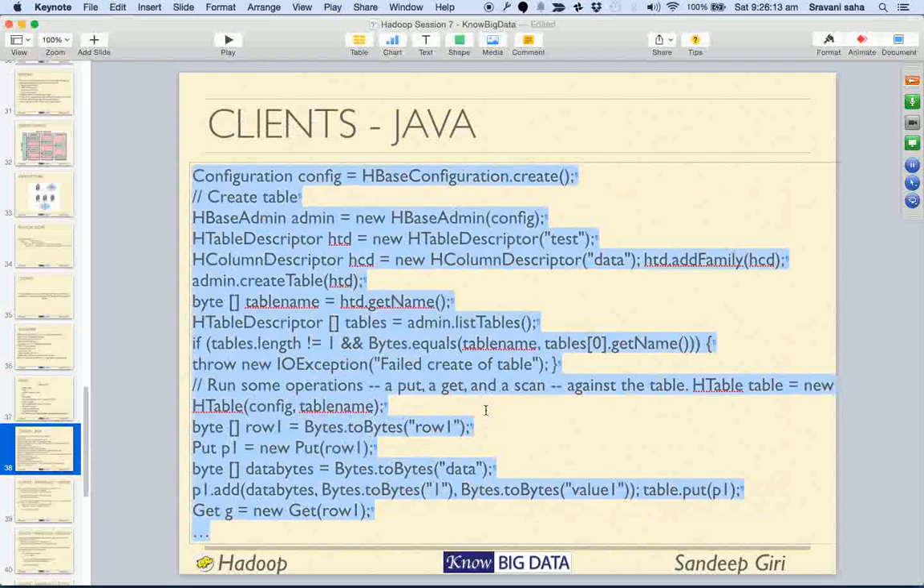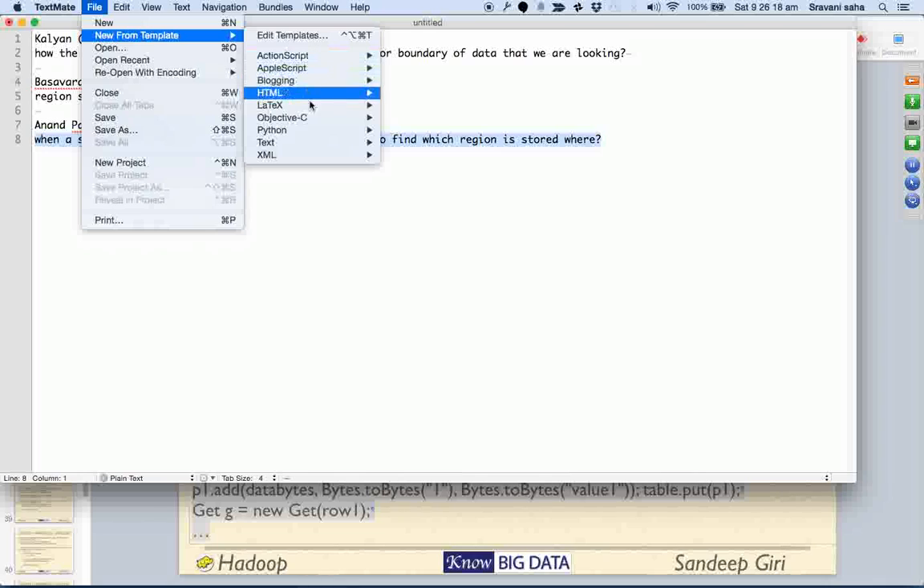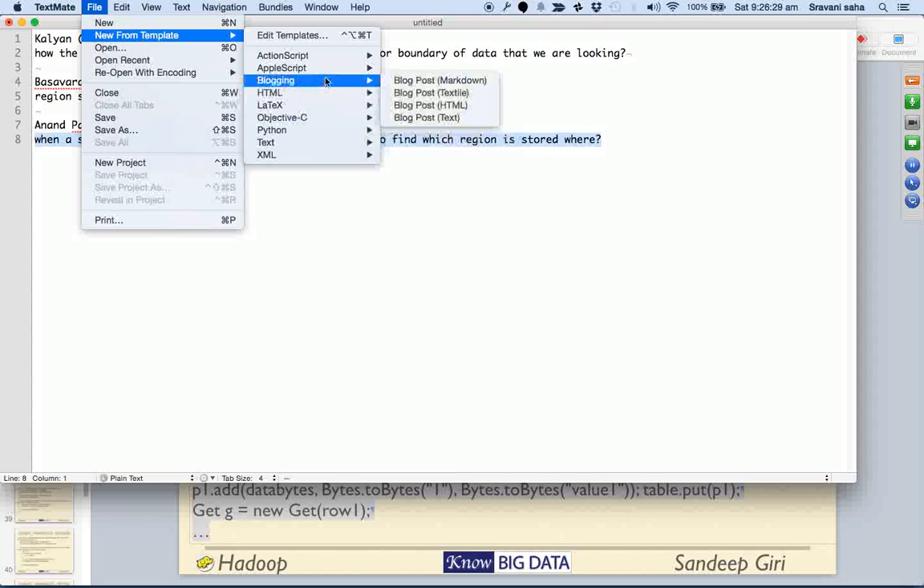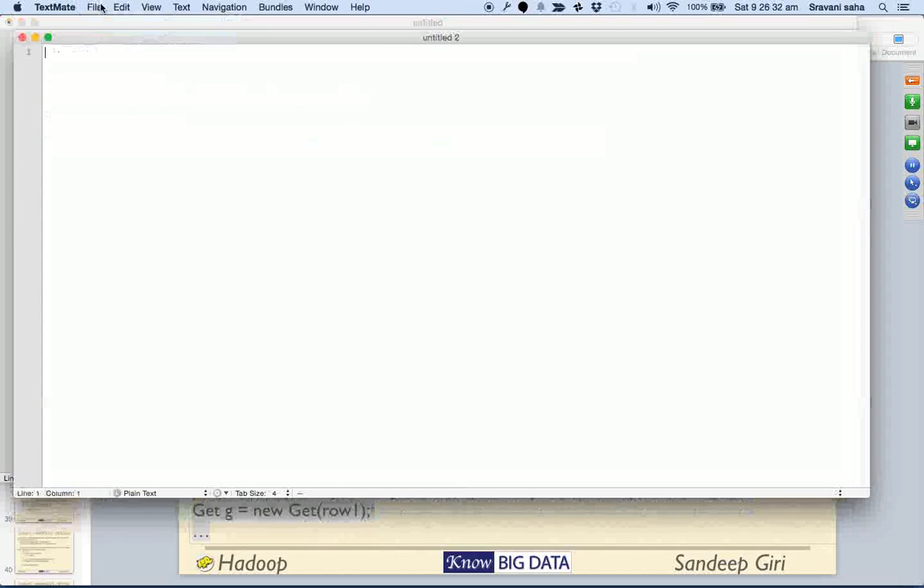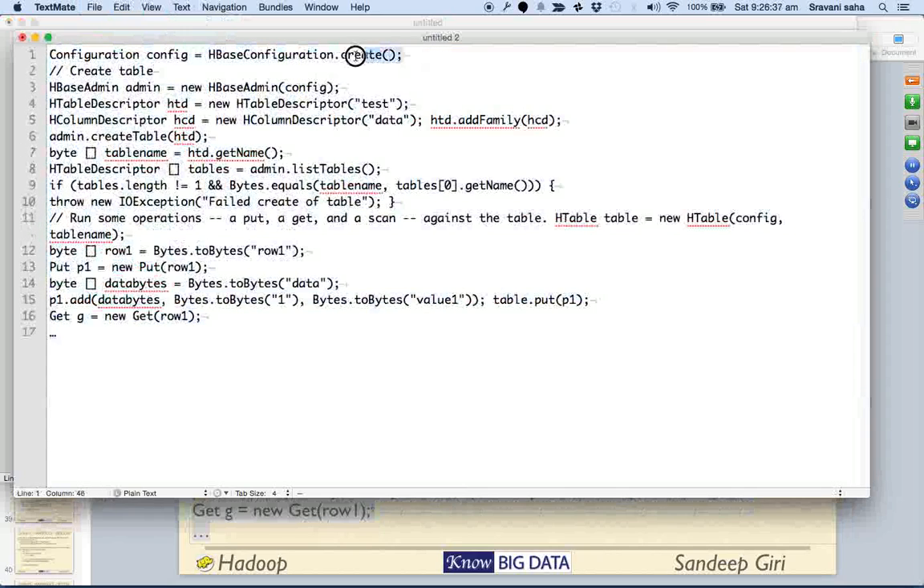Now if you are a Java guy, you might want to write something in Java. So you might want to use Java, and this program basically says: create a configuration, then admin, then table descriptor, and then column descriptor. Then you add the table, and add a column family here.